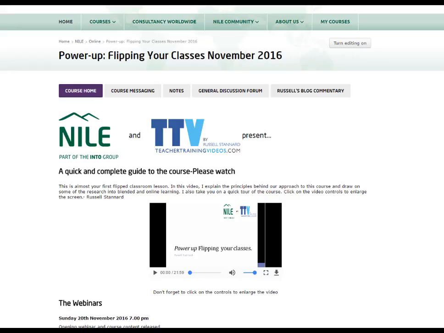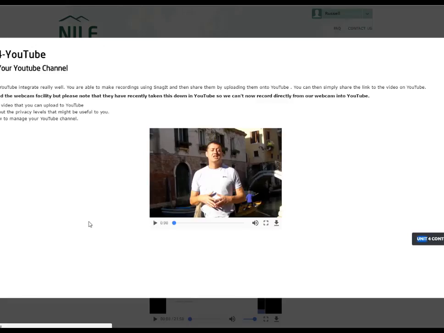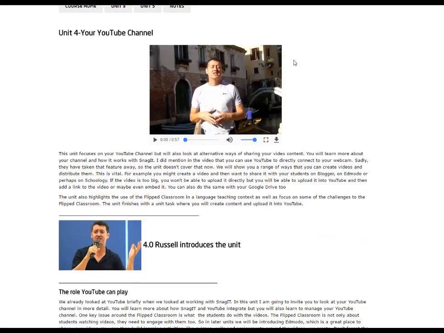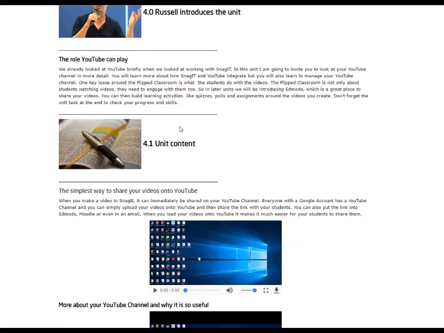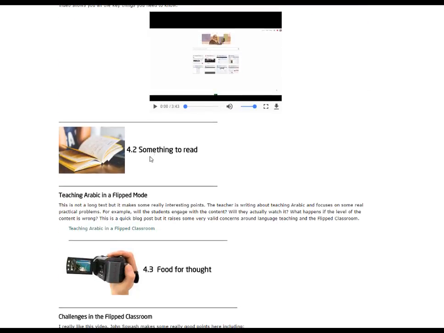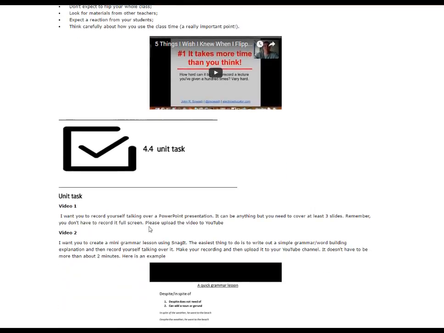Now just coming back to one thing then, and this was, as I said, really important. We just looked at the Snagit unit on using a screen capture tool called Snagit. We're going to look at the unit on using YouTube. And again, if we click on the content button and come in, you'll notice that it starts with an introduction video from me, then I explain what we're going to learn in the unit, then we come to the unit content, then after the unit content we've got something to read, and then we've got the food for thought section, and then we've got the assessment. So every single unit works in this way.